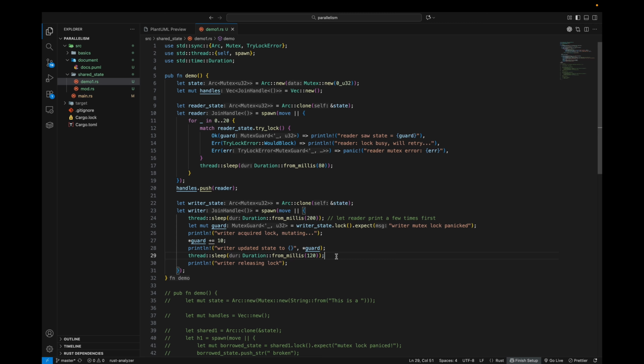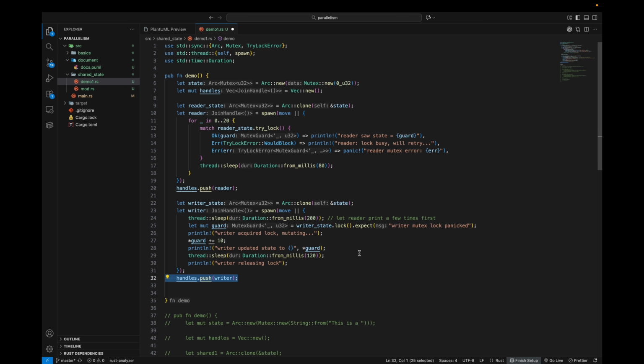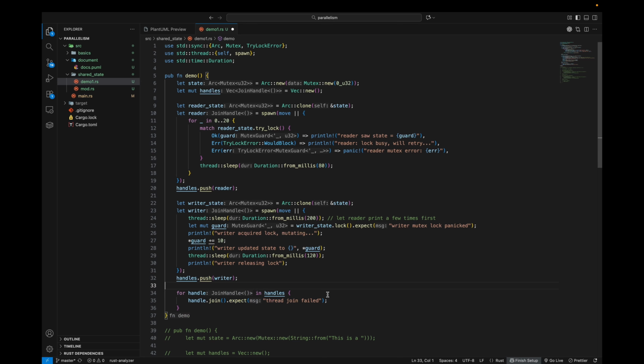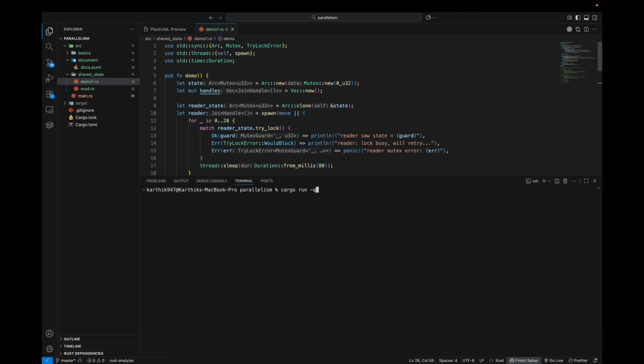Let's hit save. Finally, push the writer and join these handles to wait for these threads to execute. Just make sure that you set these wait times appropriately, otherwise the write lock will not be able to acquire access properly. In this case the reader is incrementing by 80, and 200 is not a multiple of 80, so there shouldn't be any conflict. Let's run this and see what we get.